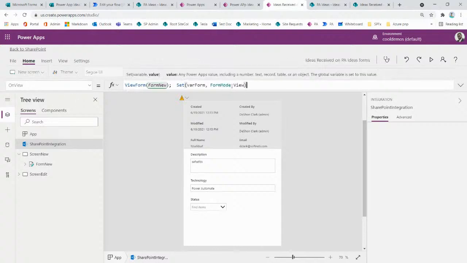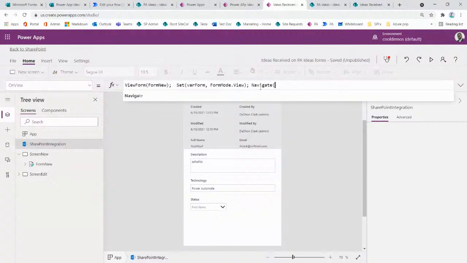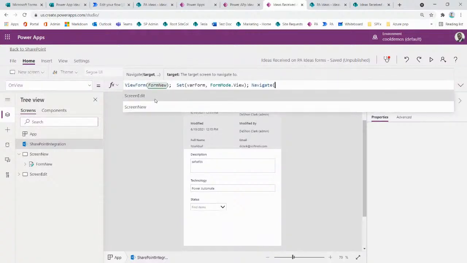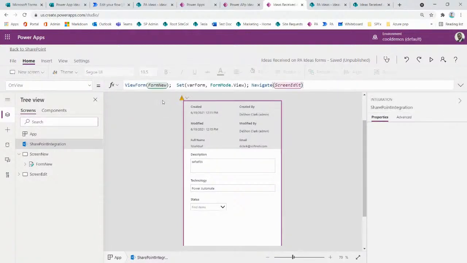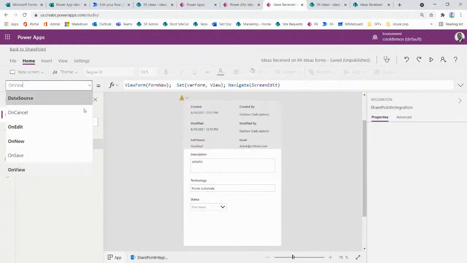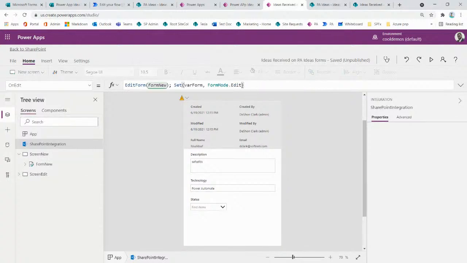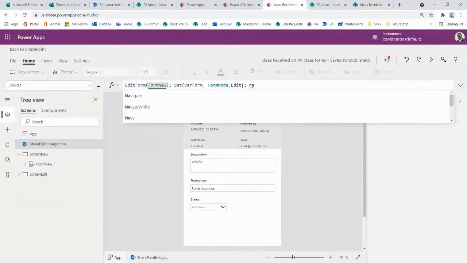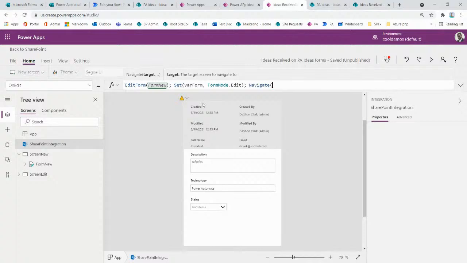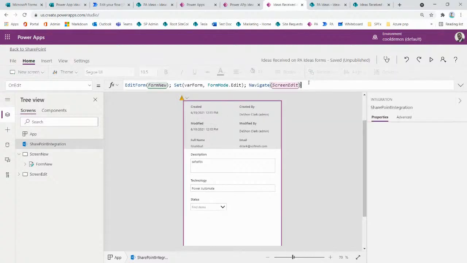So on view, watch this. I'm going to actually send them to, navigate them to the edit screen, right? And on edit, I'm going to send them to the edit screen. And then on new, I'm going to send them to the new screen.